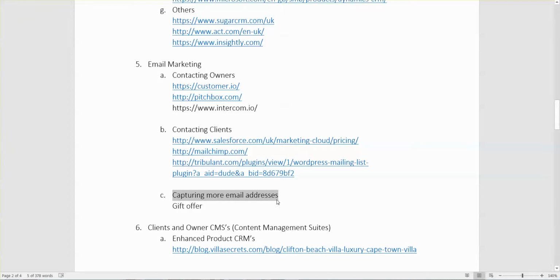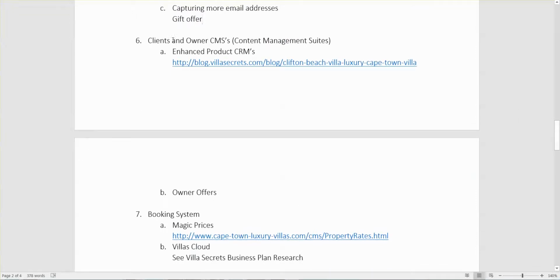We're also going to be offering gifts from Lalu Malu, a South African jewelry company now based in Bali, and it's a nice touch to offer something one can keep forever. This is linked into our guest gifts CRM, which sends gifts to the guests after they've finished their holiday, on special occasions. Okay, so there we go. That's email marketing. Let's now quickly go to client and owner CMS, content management suites, enhanced product CMSs.